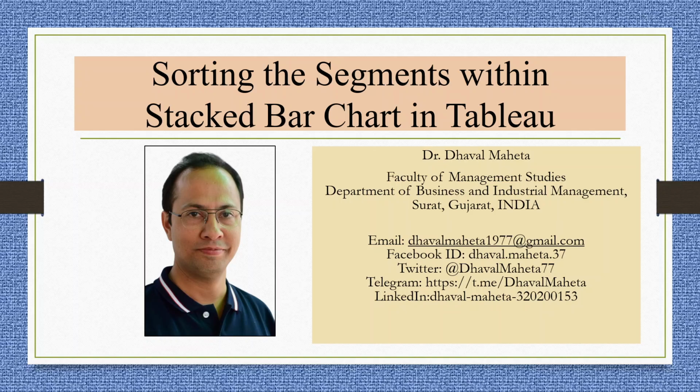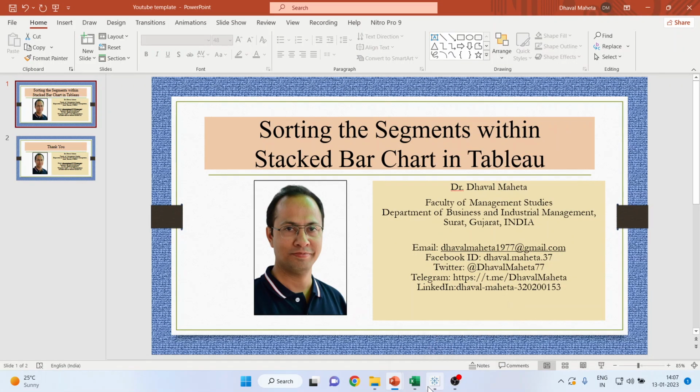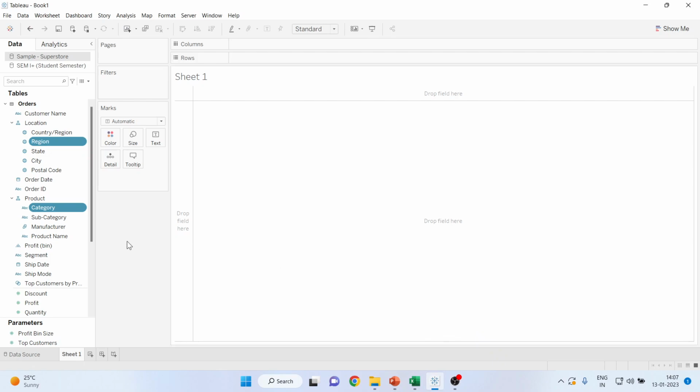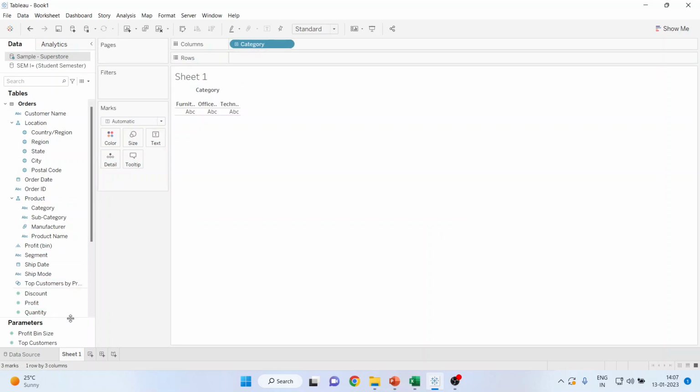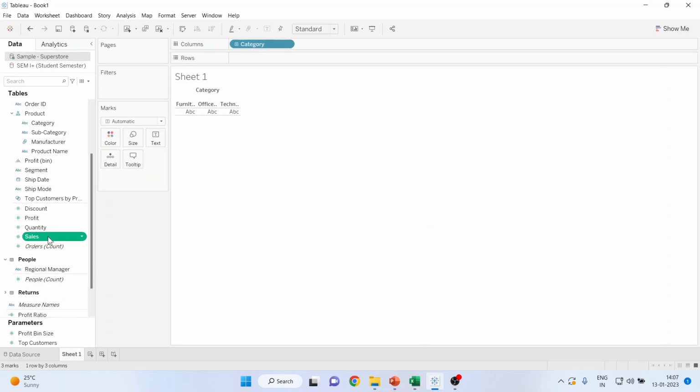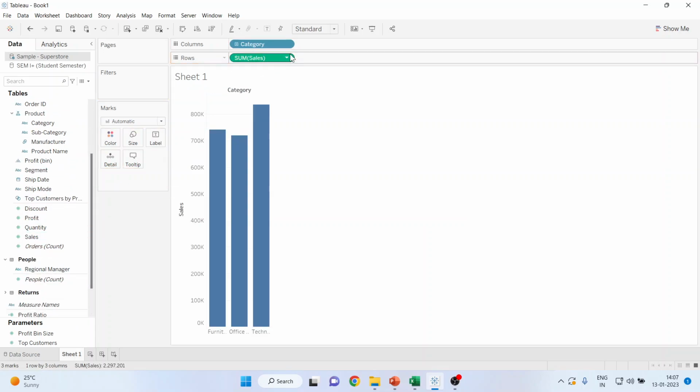This is Dr. Dhaval Maheta, and let us discuss sorting the segments within a stacked bar chart in Tableau. So for this, we will go into the environment of Tableau. I'll pick up the category from here and drop it into the columns. And from measures, I'll pick up the sales and drop it into the rows.